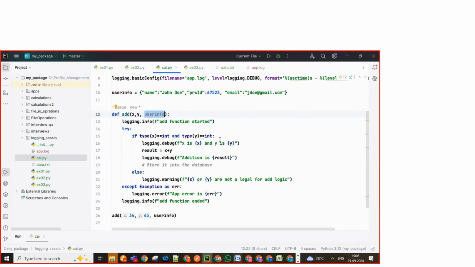Now, for every request, currently I just made static information, which means for the application every time we will have this user information only. I'll show you both static and dynamic. If I trigger this, I want to add, let's say, add function started. I also make sure to add the prefix, the user ID. User ID is like a person ID.